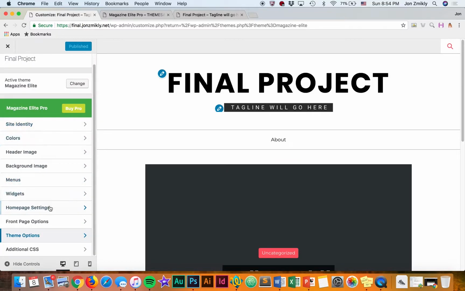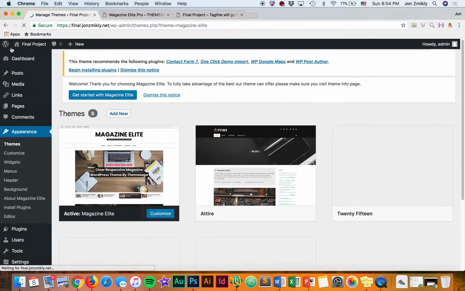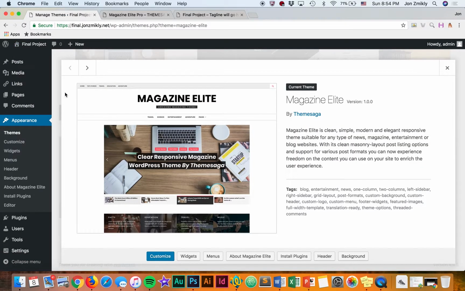As you can see, every theme is a little bit different, and will take some time to get to know it. So don't expect your site to look exactly the way that you want it to right at the get-go. It will take some time.